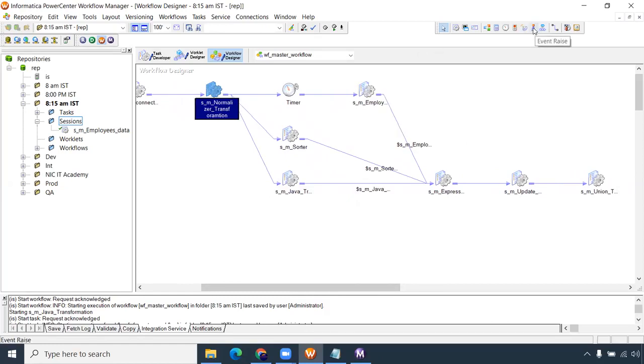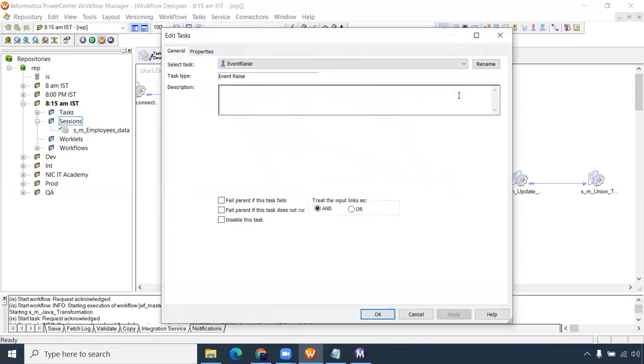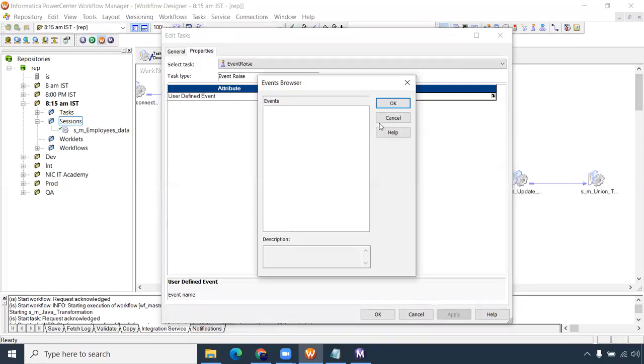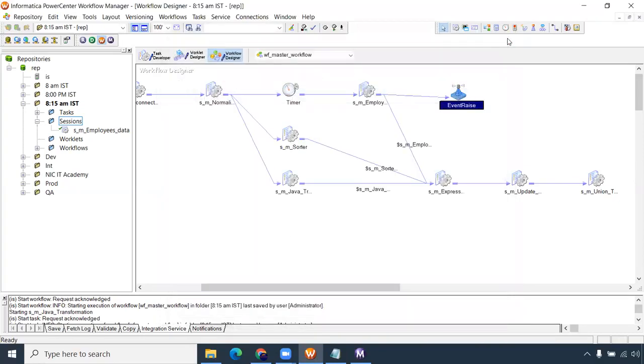This is called event raise. You can raise an event. It is not something like a file watcher. You can raise an event here. So how do you raise an event? First, you have to declare the event. Go to properties, user defined event. Here we will not have any event as of now. We will first declare the event.